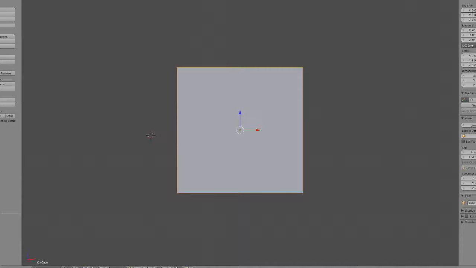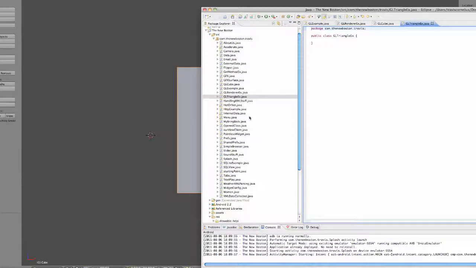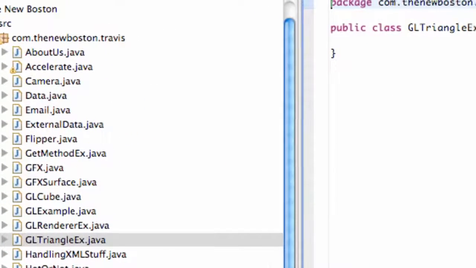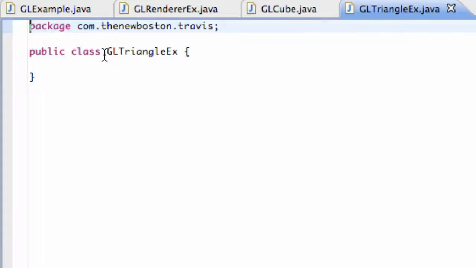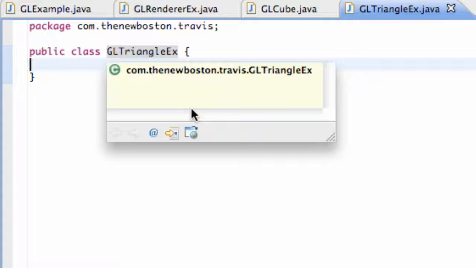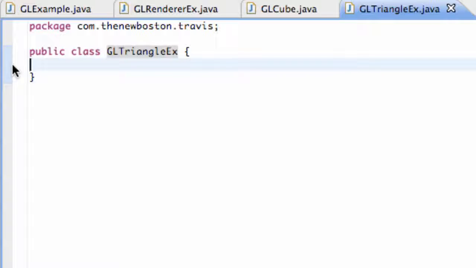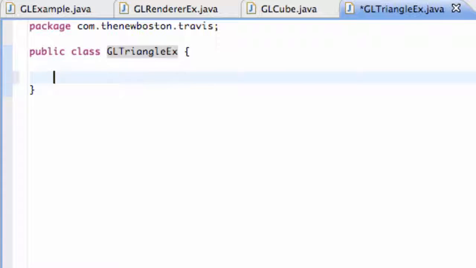So let's jump over to Eclipse. Hopefully you guys understood what I was trying to explain there. And again, I told you guys we're going to create a triangle, so you need to set up a new class called GLTriangleExample, or EX. And probably all we're going to do in this tutorial is set up some of those vertices, or some of those points that we're going to connect and fill in later.